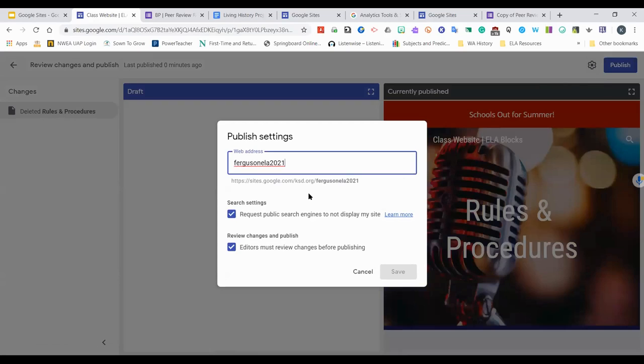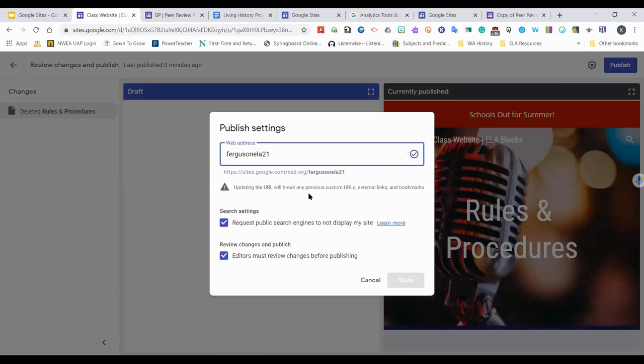So when you're making that new publishing, this is if you want to make any changes. Here you can see it has search settings. So public request, search engines, not displaying my site still. If you want to change that, I'm not sure, maybe you want to. Maybe the kids are going off to college and you want it to be accessible because they've created a portfolio that they can use for job applications or college applications.